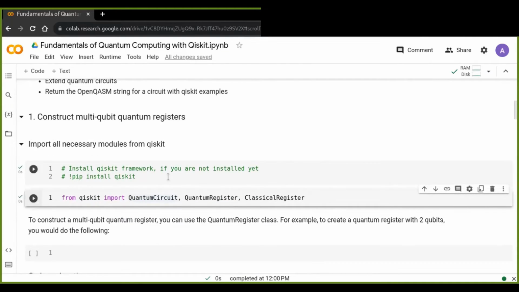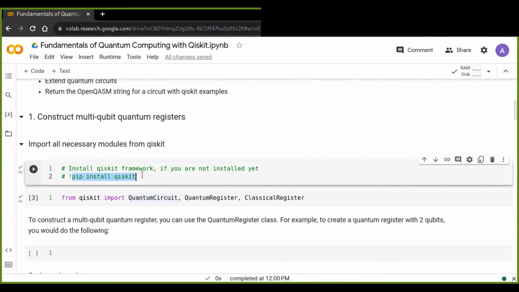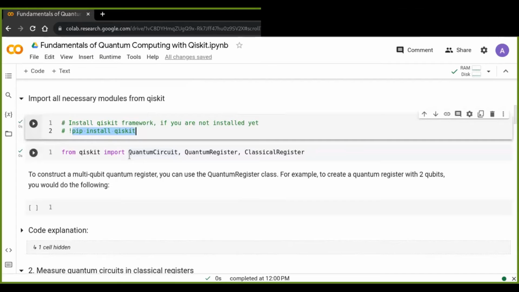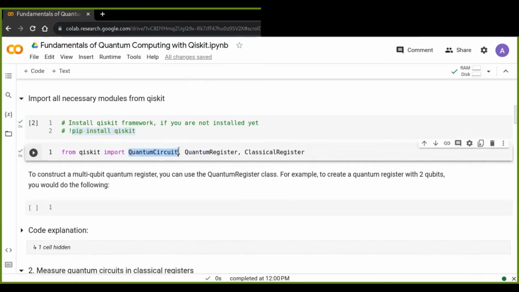Before we get started, you need to install Qiskit on your Jupyter notebook. If you have not installed it yet, you can use pip install qiskit. Then you can import the necessary classes from the Qiskit module. Here, we are going to use the QuantumCircuit class, QuantumRegister class, and ClassicalRegister class. So you need to import those classes from the Qiskit module.